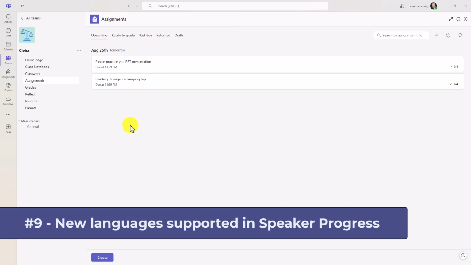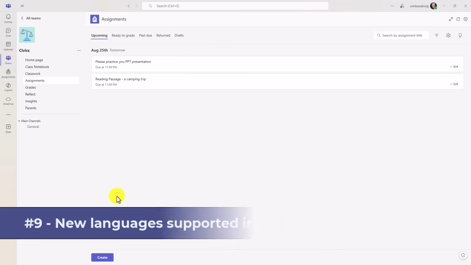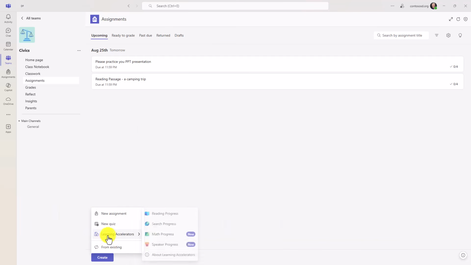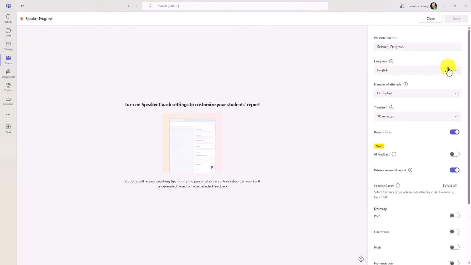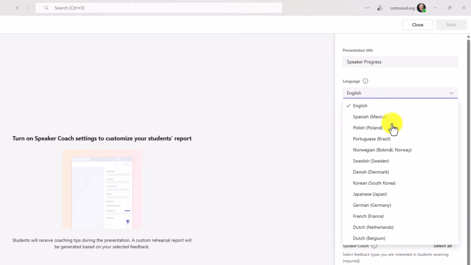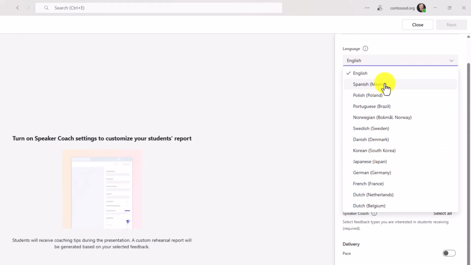The 9th new feature is new languages supported in Speaker Progress. So I will click Create and Learning Accelerators and choose Speaker Progress again. Now on the right-hand side, you're going to see a drop-down, and you're going to see a bunch of new languages that are right in here. So Spanish, Polish, Portuguese, and a whole lot more.